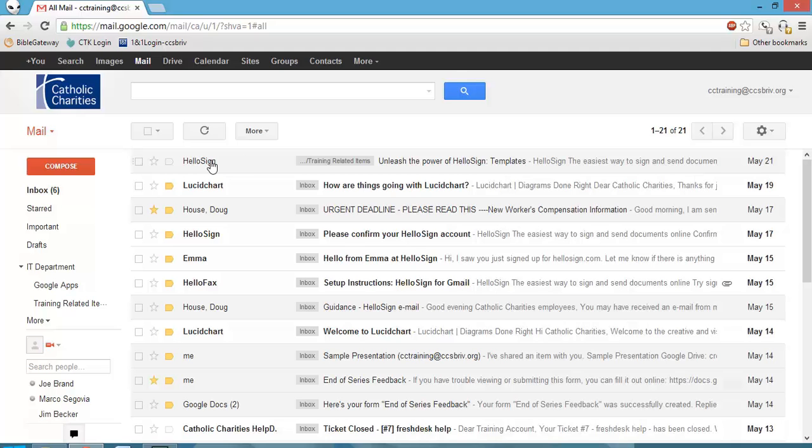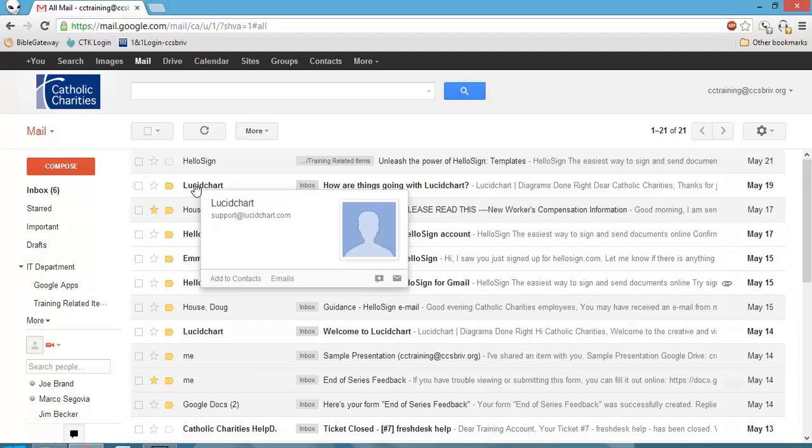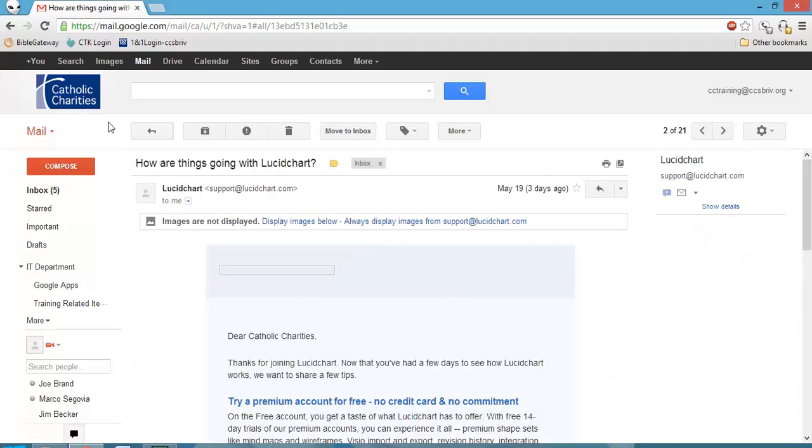Within the email itself, if I take a look at this new from Lucidchart, how are things going? When I click in there, you'll see that at the very top here, my action buttons have changed. I can go back to my inbox. With this particular button, I could archive this. This is old news. I no longer need this. Or I might report this as spam.